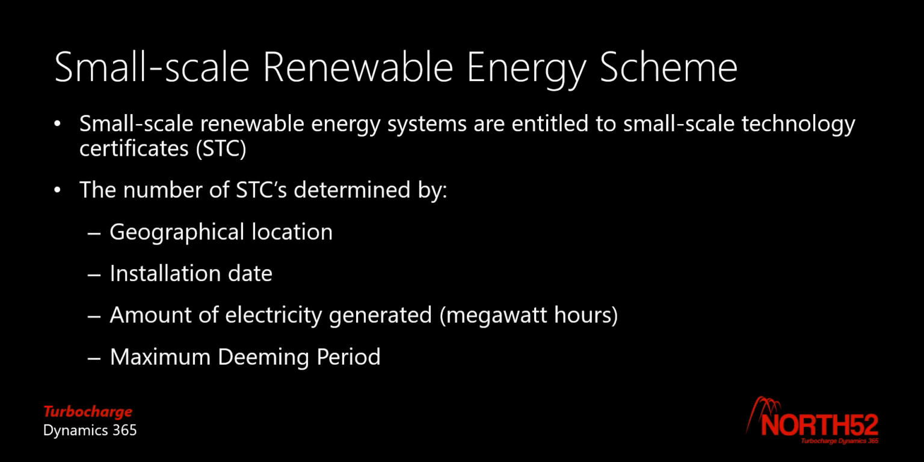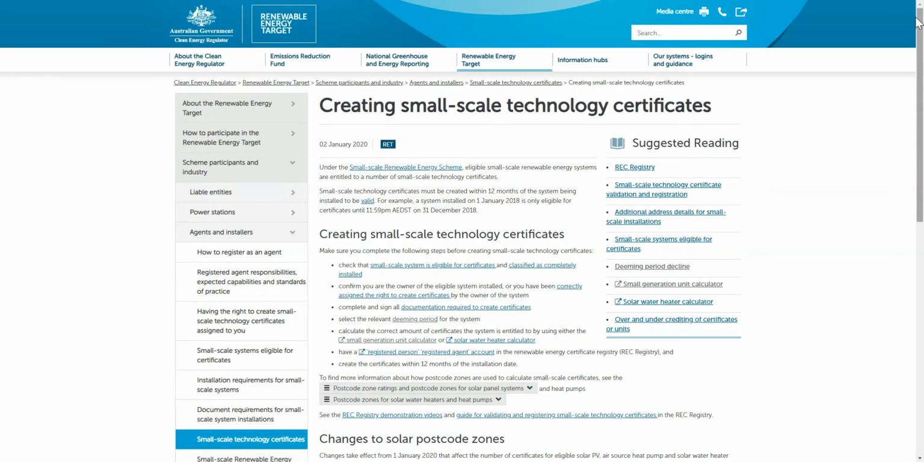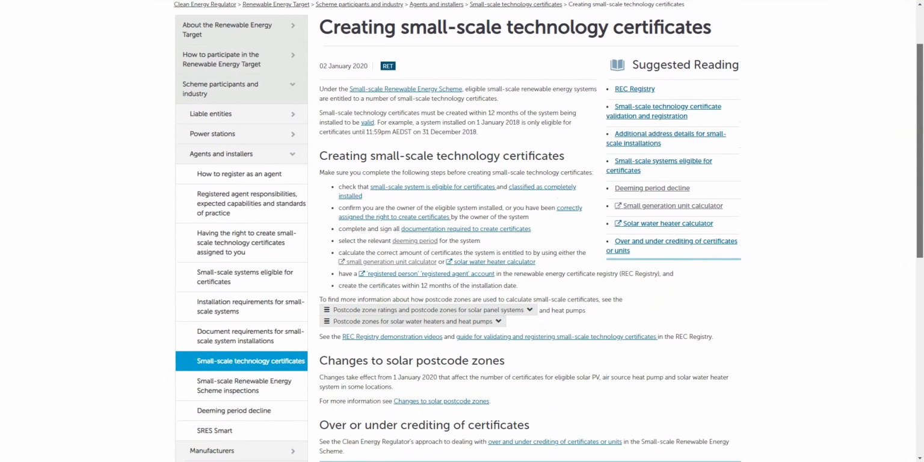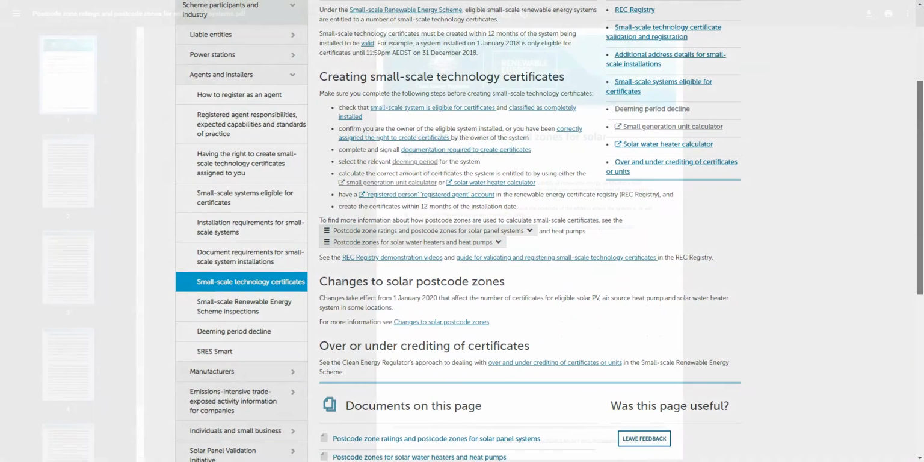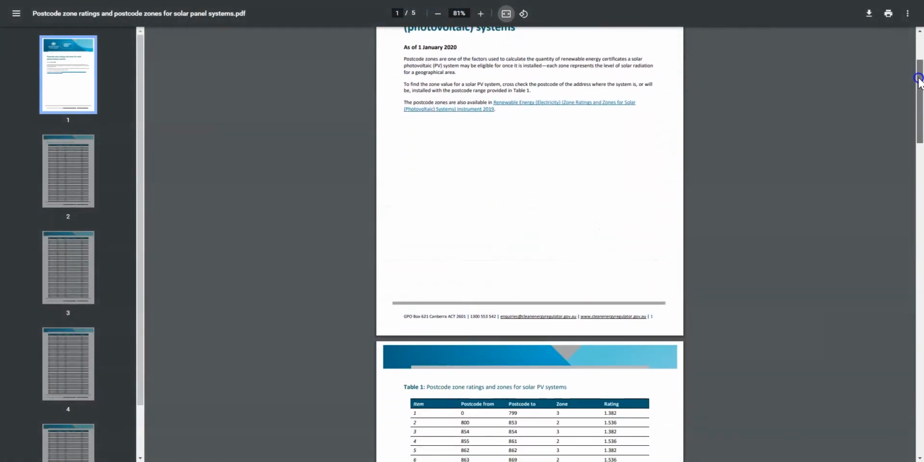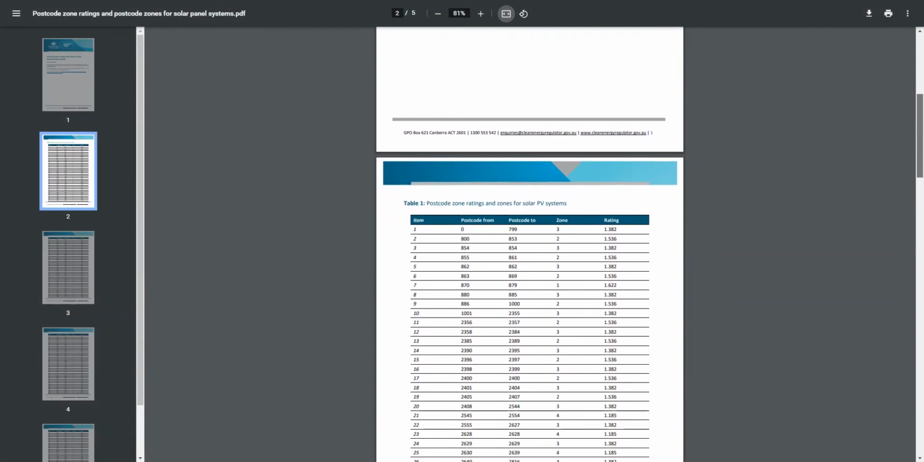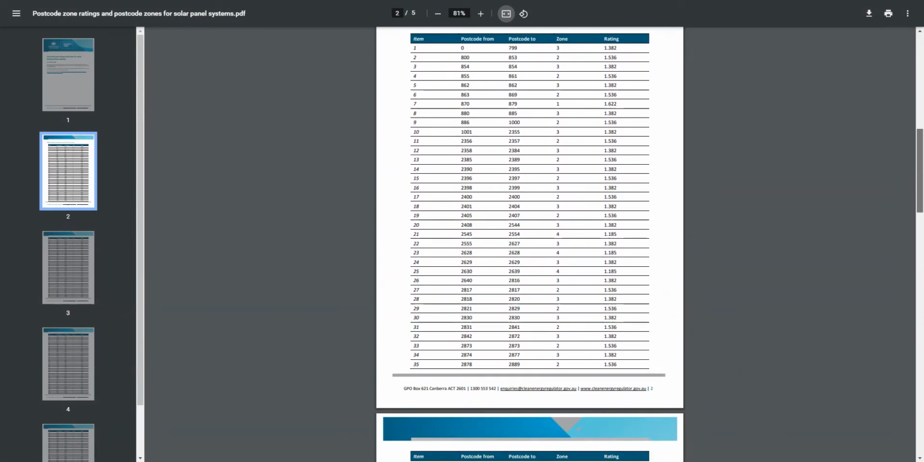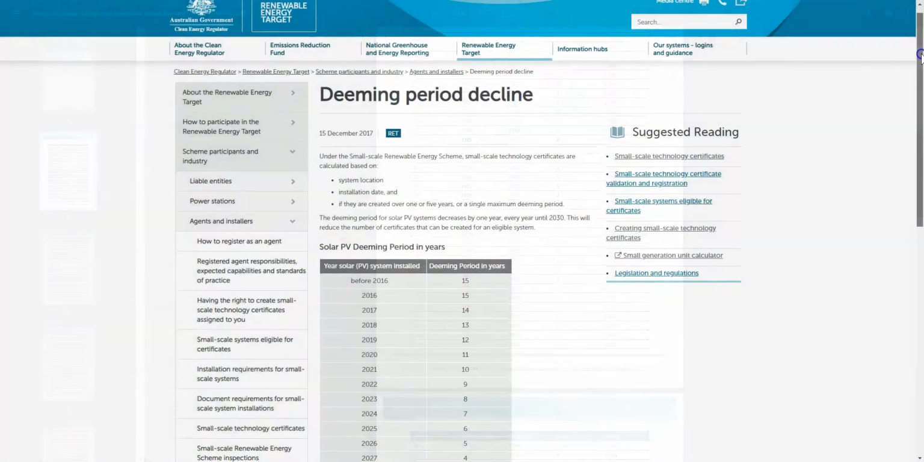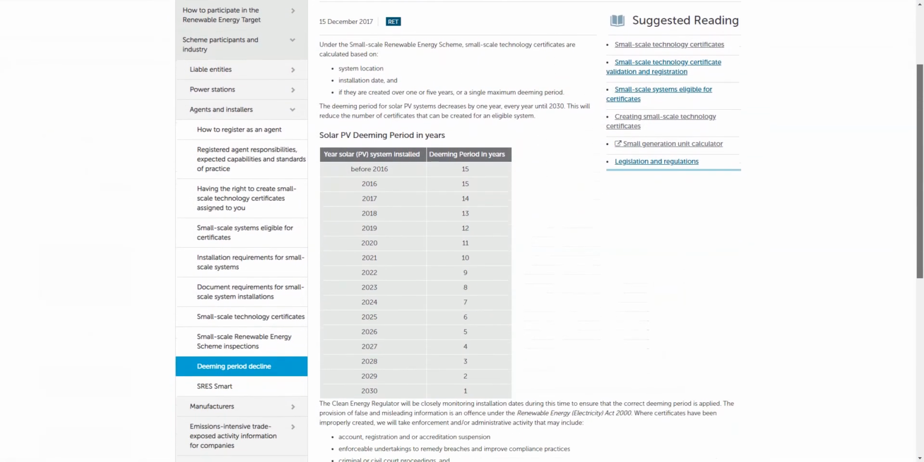The number of certificates is determined by the geographical location, the installation date, the amount of electricity generated in megawatt hours, and a maximum deeming period. The details for the calculations are available on the Australian Government Clean Energy Regulator website. Part of the calculation is determined by ratings based on the installation postcode. The number of eligible years or deeming period is shown in this table.